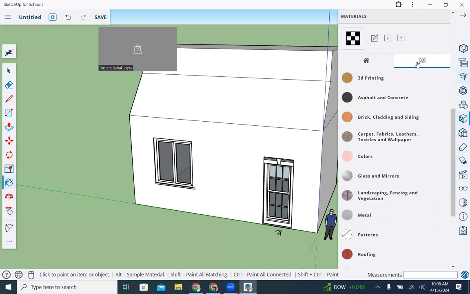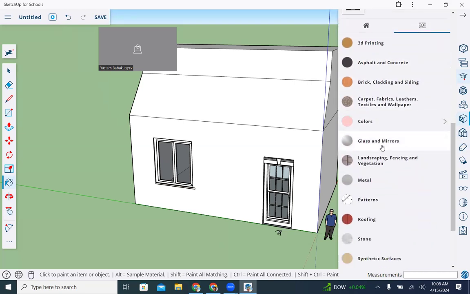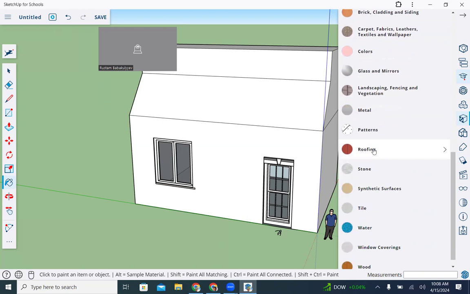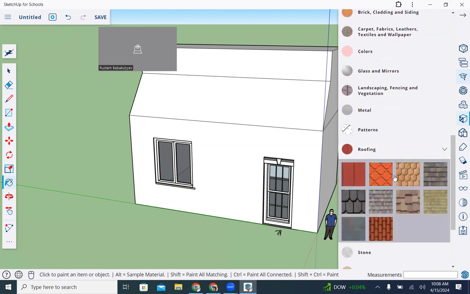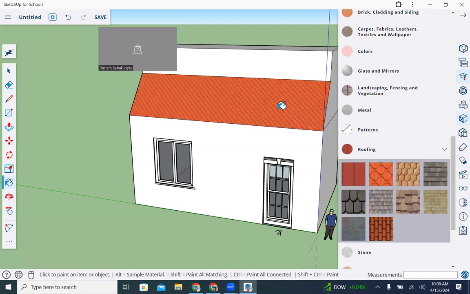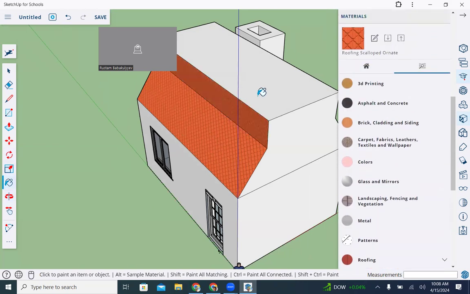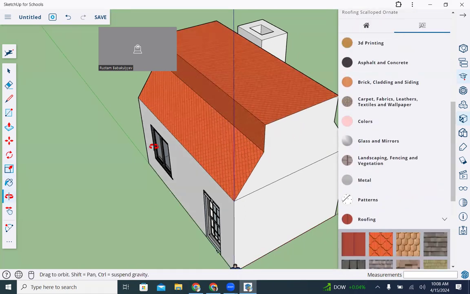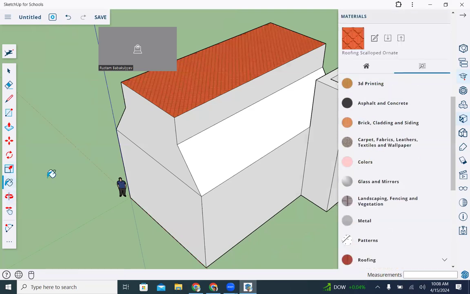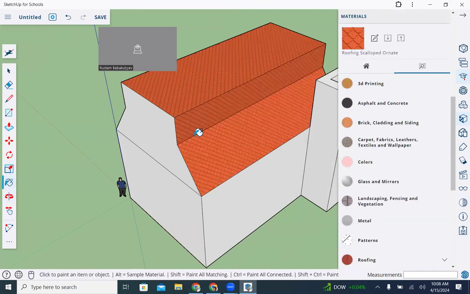Okay, now when you are on the browse, if you scroll down, you're going to see something called roofing. You see roofing? Now under roofing, there are roofing patterns. So you want to pick one, let's say this one, and then just color your roofs like this. Okay, so I'm going to use it again. Turn it. This. Okay.